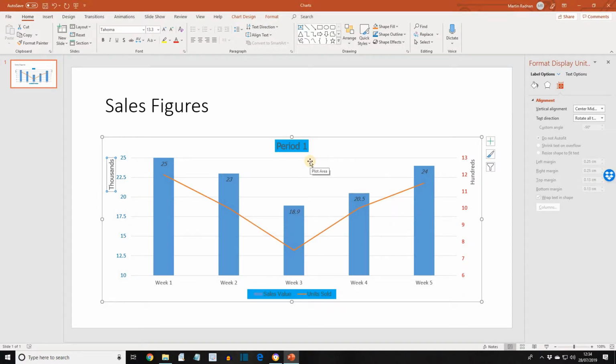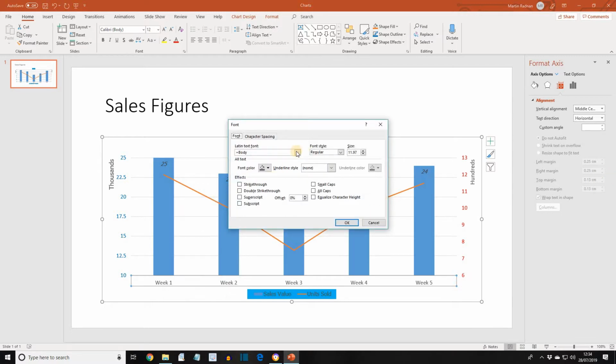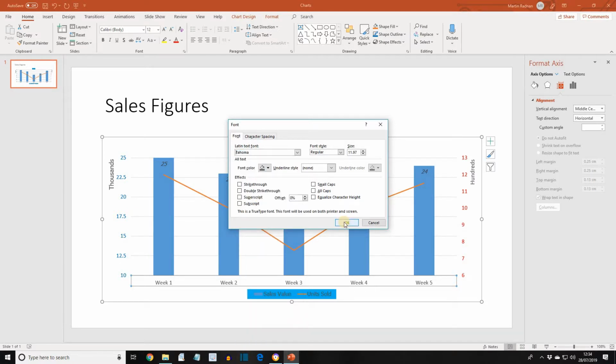We now want to repeat this for the horizontal category axis. That's where it says week 1, week 2, week 3, week 4, week 5. So again, let's right click, font, and we're going to change it to Tahoma, and then press OK.